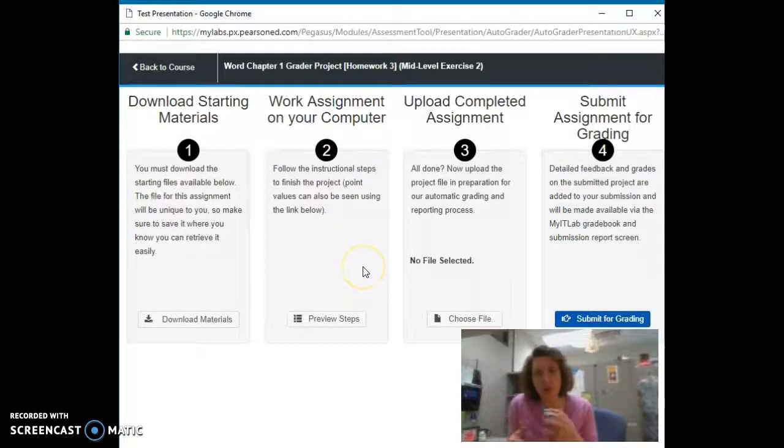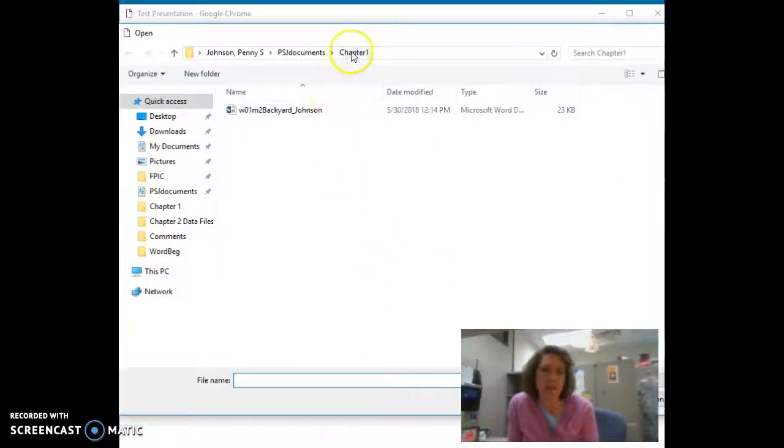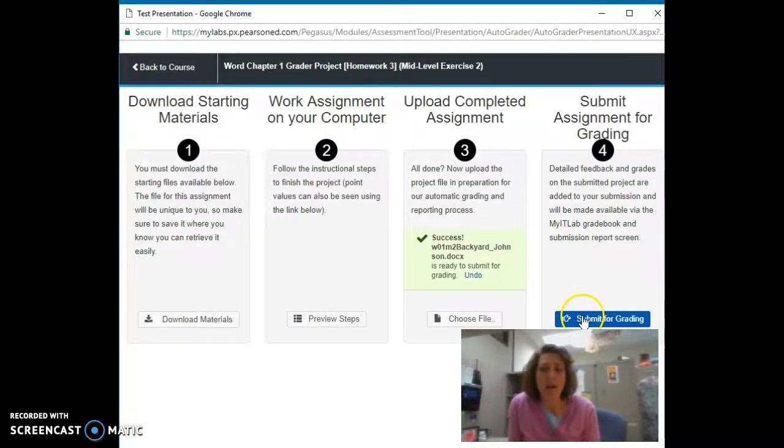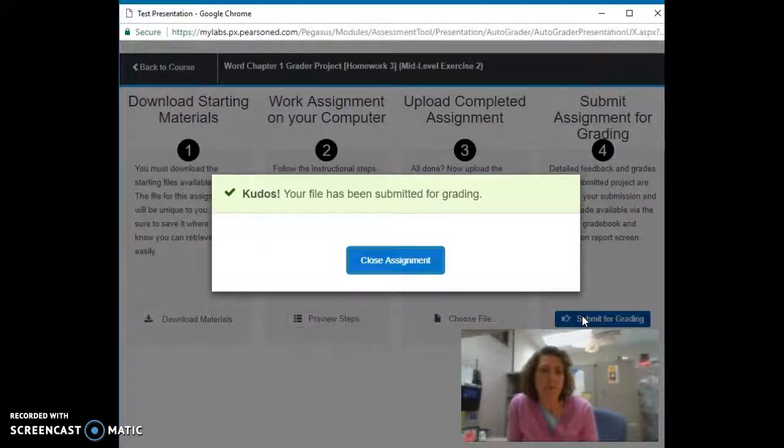Okay, then you work on your files following the instructions you're given. When you're completely done with the work, then you upload it here to this same window. So I'm going to pretend that I'm already done with my work. I've saved it in my Chapter 1 folder. Here's my mid-level. I'm going to double click it to select it. Then I'm going to click Upload. And when I'm ready, I can go ahead and click on Submit for Grading.